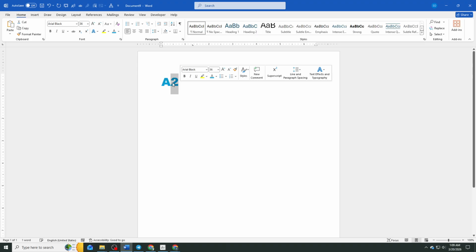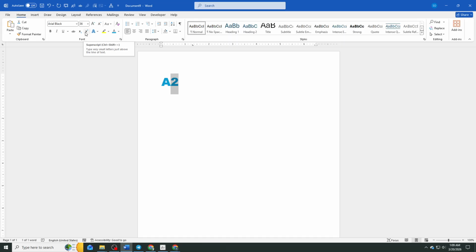Then, go to the Home tab and look for the superscript button, which appears as an X with a small raised number. Click this button and the selected text will automatically move slightly above the baseline, appearing as a raised exponent. You can then continue typing the rest of your equation or sentence.